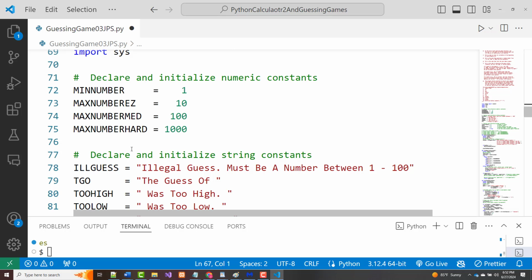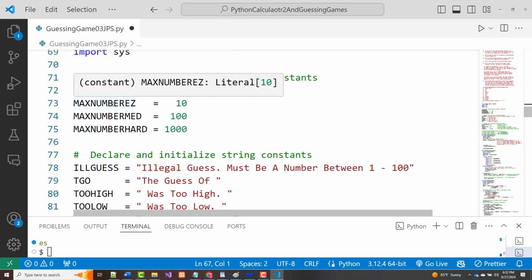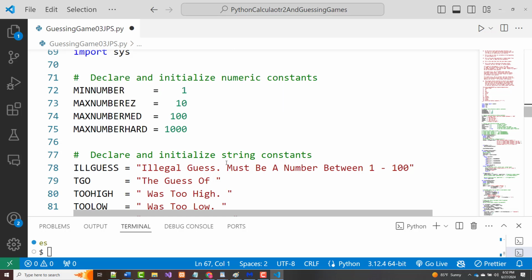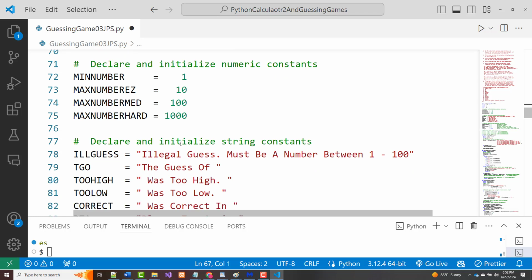Here were the numeric constants. Min number always 1, max number easy is 10, max number med for medium is 100, max number hard is 1000. Probably would have been better in calling them like max number simple, max number hard, and max number something else, but I'm going to leave it the way it is.